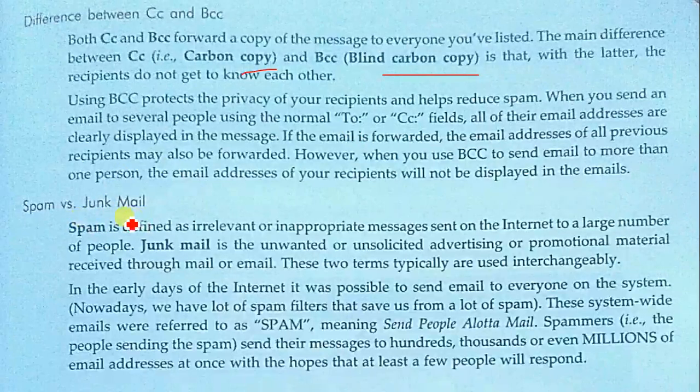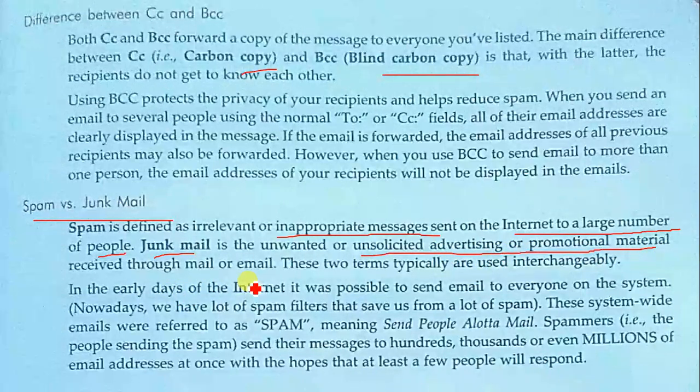And spam and junk mail. What is spam and junk mail? Spam is defined as irrelevant or inappropriate messages sent on the internet to a large number of people. That is spam. And junk mail is unwanted or unsolicited advertising or promotional material received through mail or email. These two terms are typically used interchangeably.